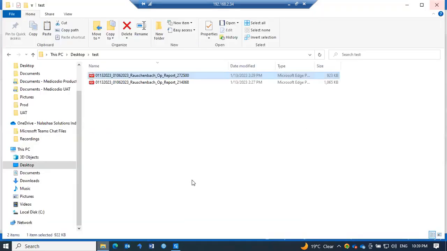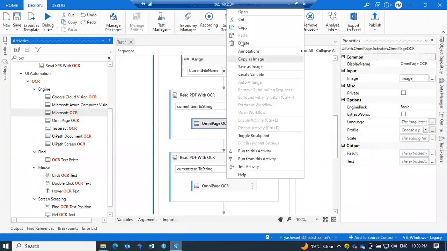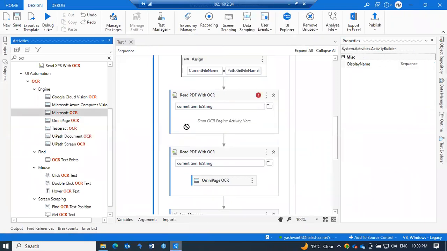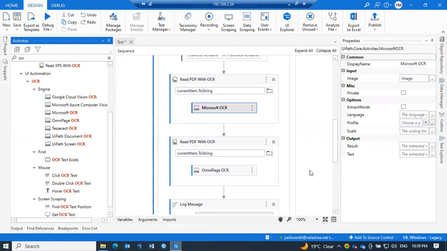I see. No, I'm just asking because I used to use it in the past, not in UiPath, but in general. I found it very effective. Okay, okay. Of course, if you have used it, but OmniPage, we should keep on using it. Yes, better. Even I have used Microsoft OCR.